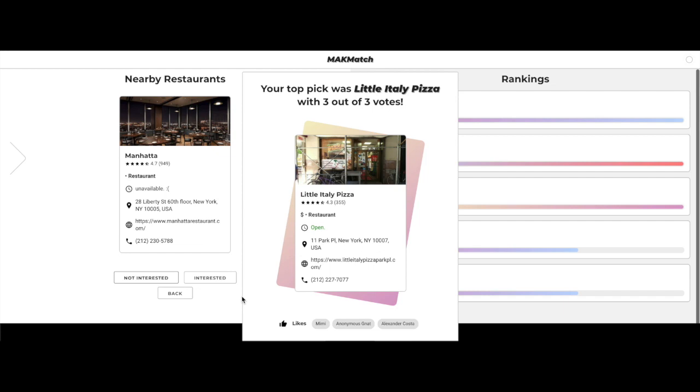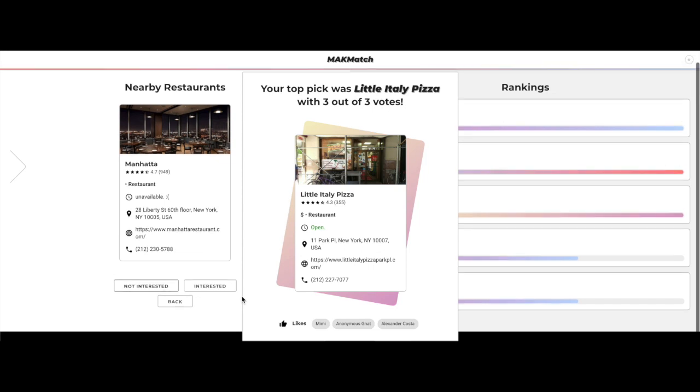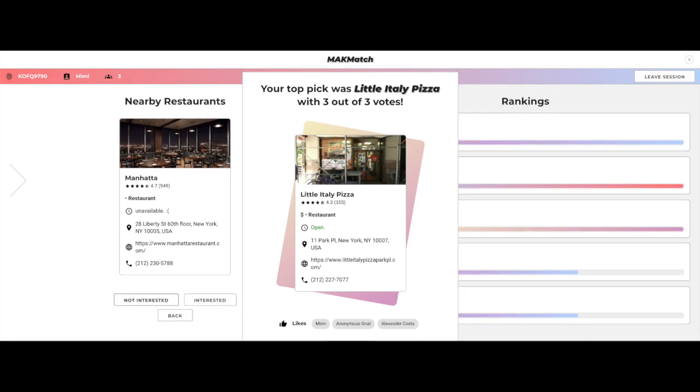I don't think there's a limit on the number of users that can be in one session. Again, the point of this is to recommend restaurants to a group of users, so that deciding where to eat can be a lot easier, because I know that amongst me and my friends, deciding where to eat is always a problem.